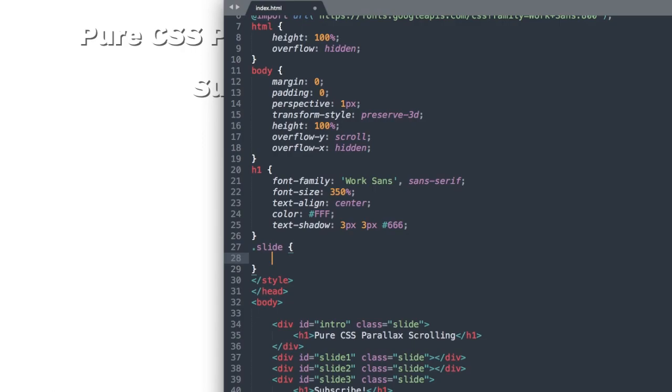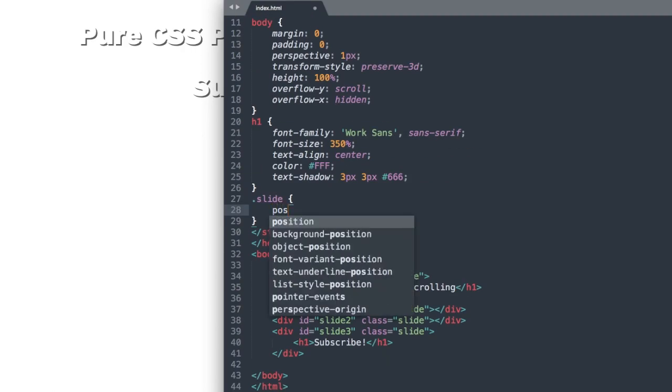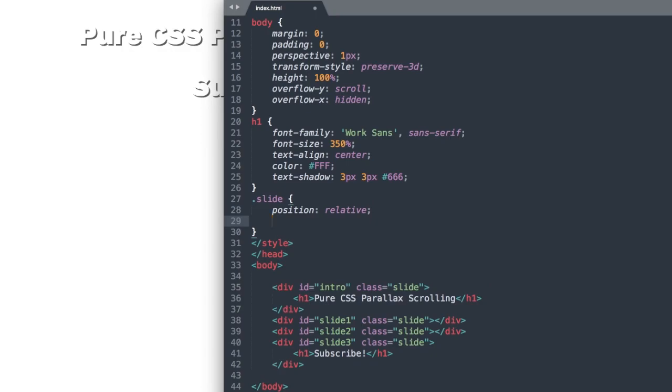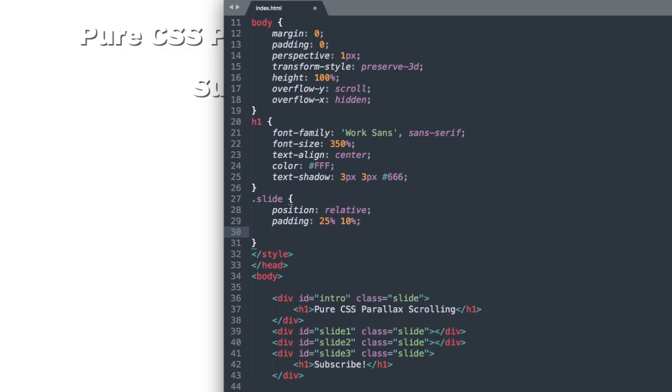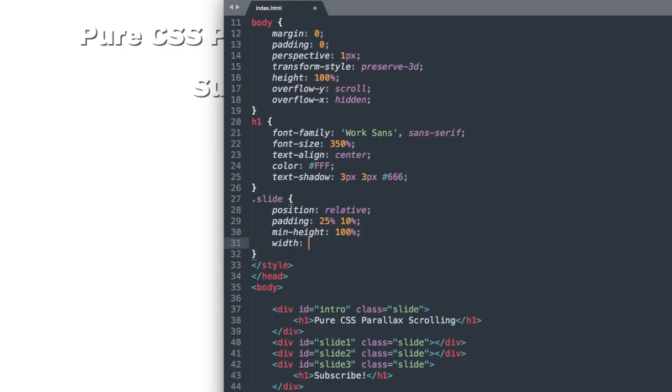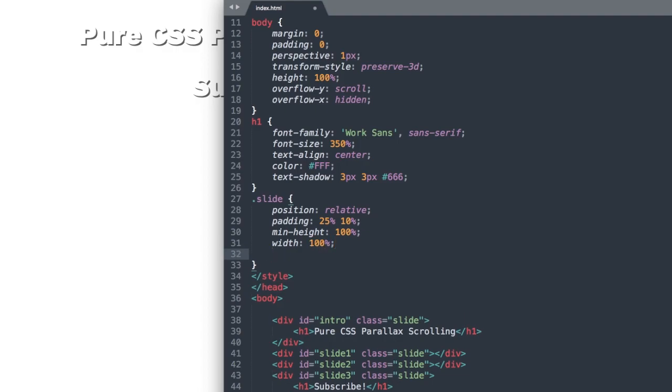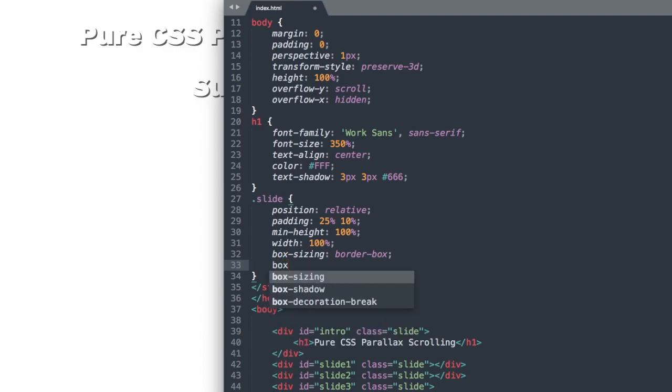So we'll just do dot slide because it's a class, and then position relative, padding 25% top bottom, and then 10% left right, and then we'll go minimum height 100% for each image there, and then width 100%, and then box sizing border box, and then we'll give it its box shadow.